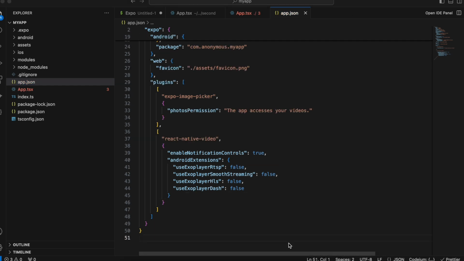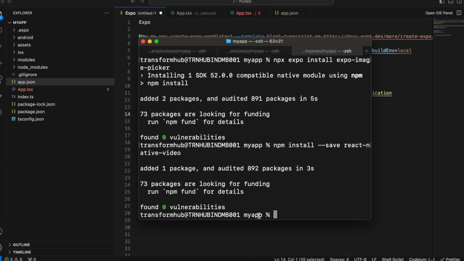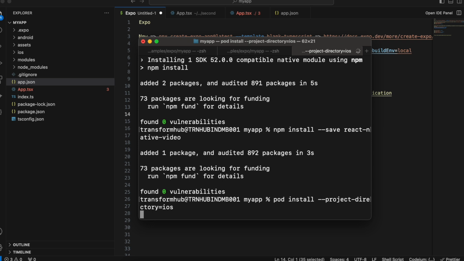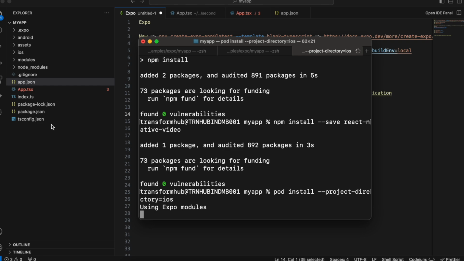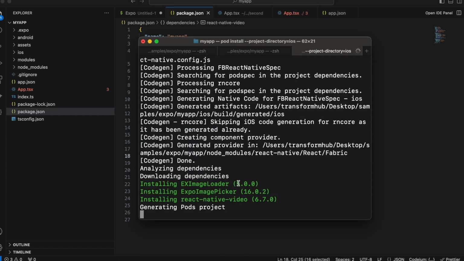Okay, the next step which we have to do for iOS is we also need to do pod installation. So I'll just copy this particular command. I'm inside my app again, I'm not inside my iOS directory, and I'll just paste this. We have to do pod installation because we firstly have created this native module, and we also installed this inside our package.json. We installed this image picker as well as this React Native video. That's why we again have to do pod installation. So let it finish. Once that is finished, I'll come back.